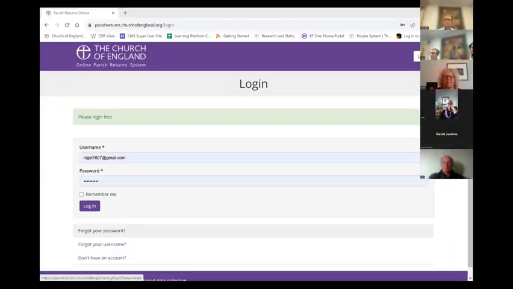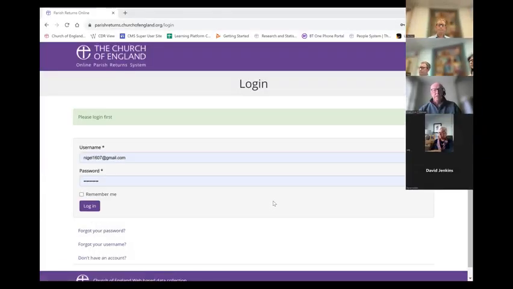So I'm going to share now a web page, my browser, which looks a bit like this. So this is just minimize that out of the way. I can't see what I'm doing. So this is a login page. So this is a different set of details. This is me logging in as a church warden for St. Augustine's in Ipswich.